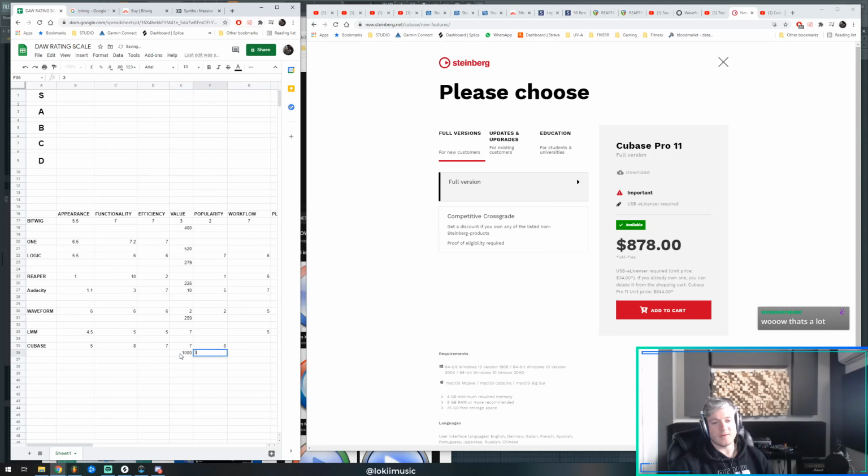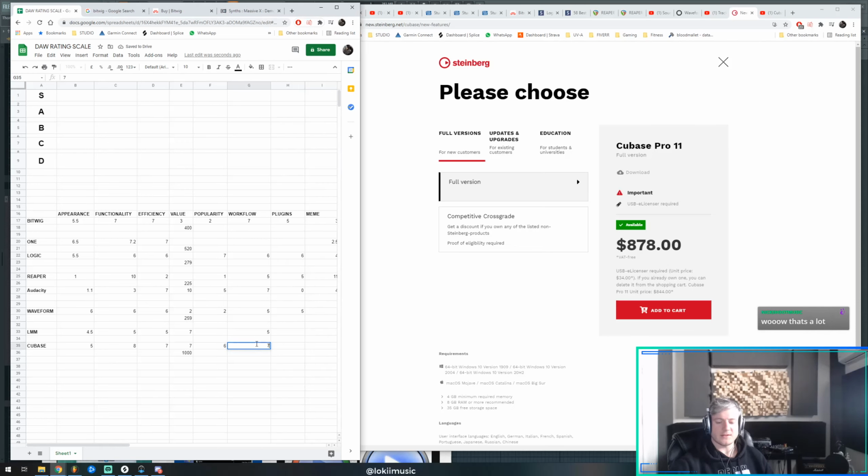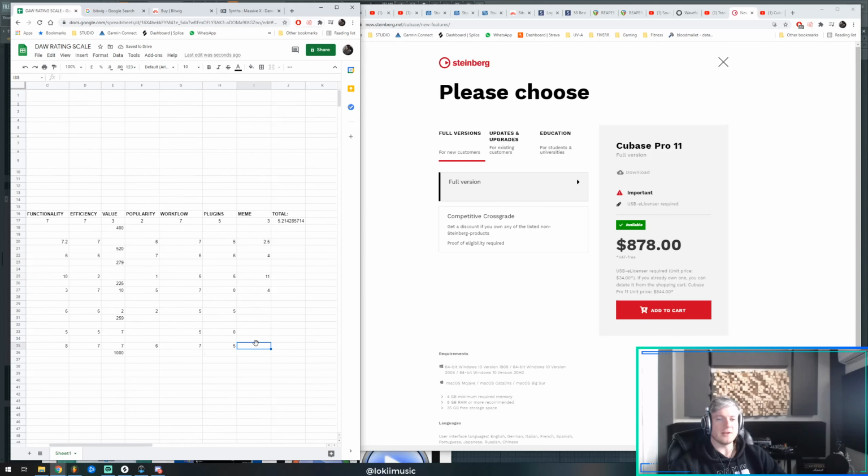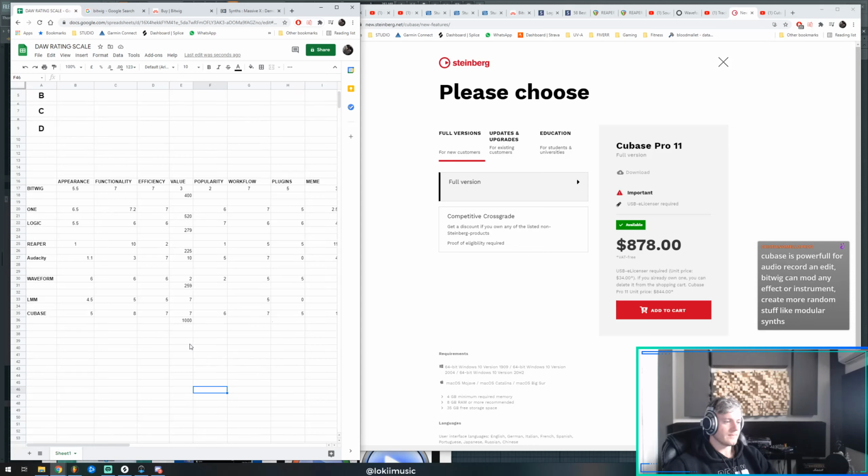Popularity, you know what? Reasonably popular. And the workflow is actually good, right? Workflow is probably comparable to Bitwig, actually. And in 1, the workflow would be really good too. Popularity is a little lower. Plugins in 1, I don't know how good they are, so putting a 5. Plugins in Cubase are actually not bad, but we'll put 5. These are bad. And Cubase has extremely low meme value. It's not a very exciting DAW. It just works, it's clean.